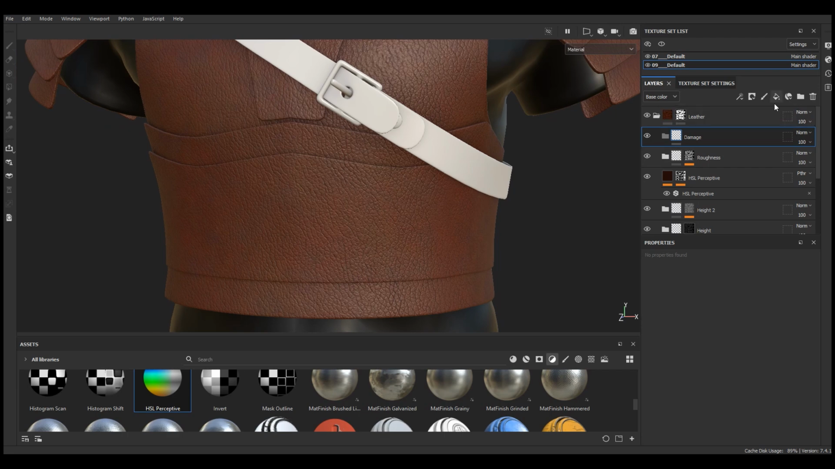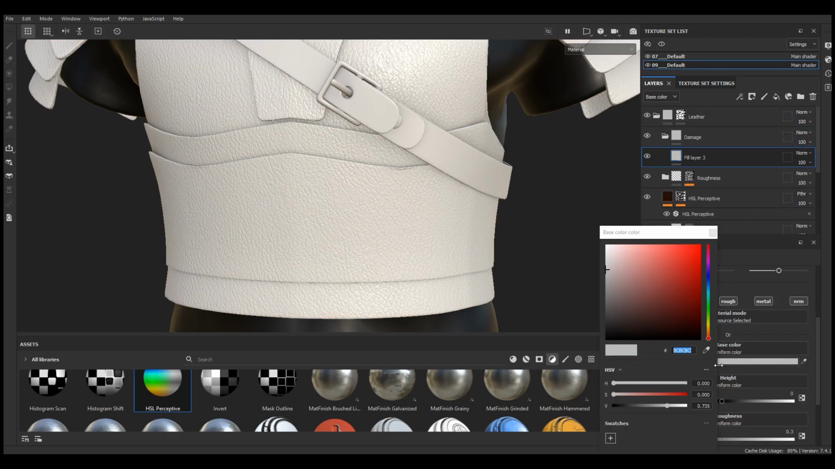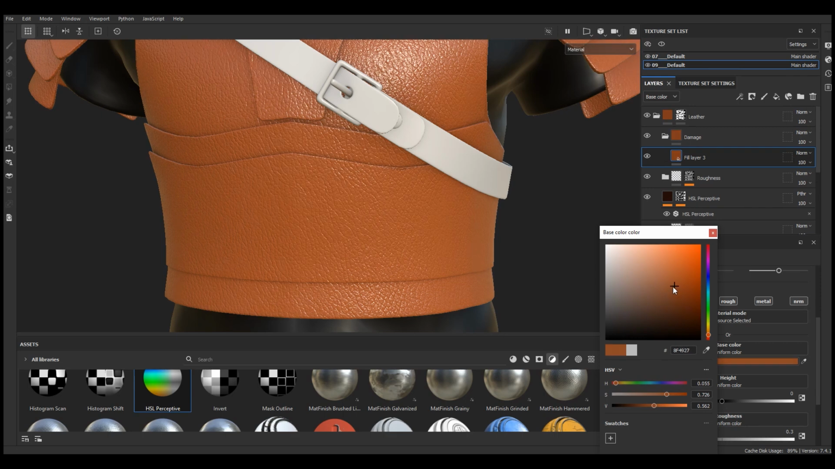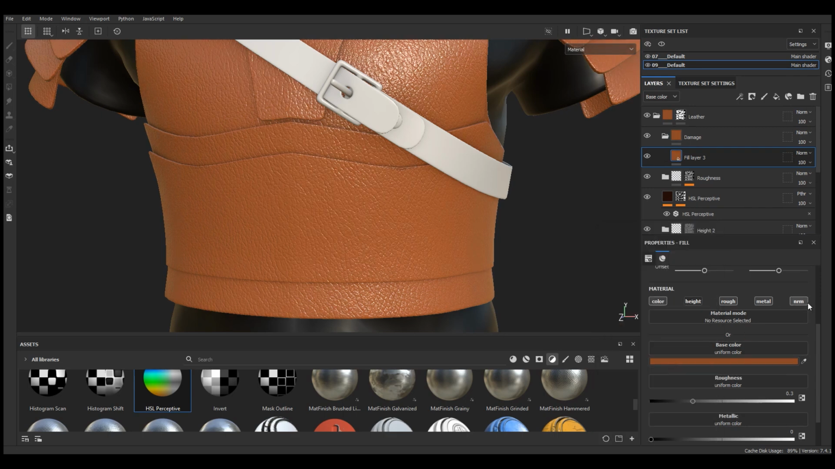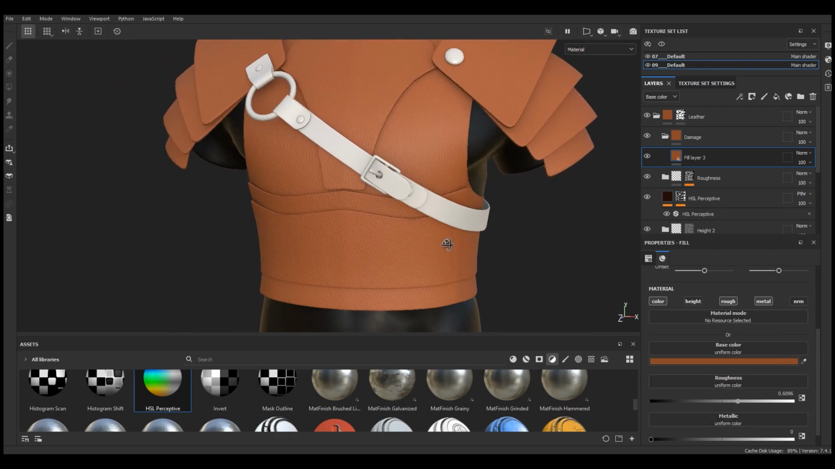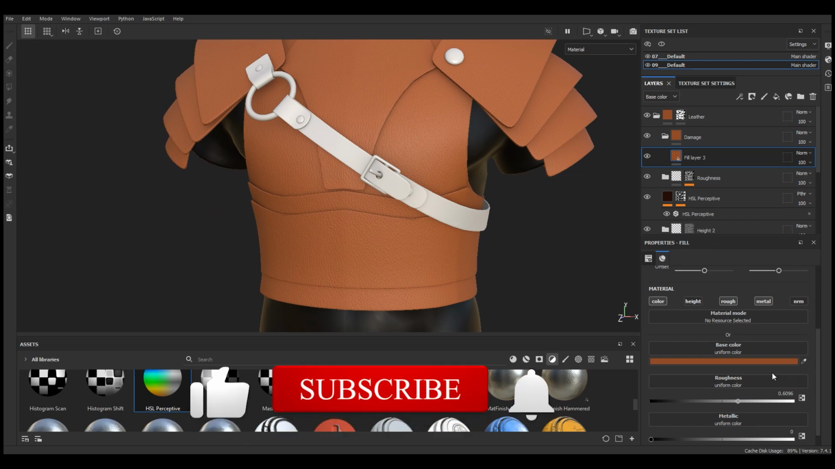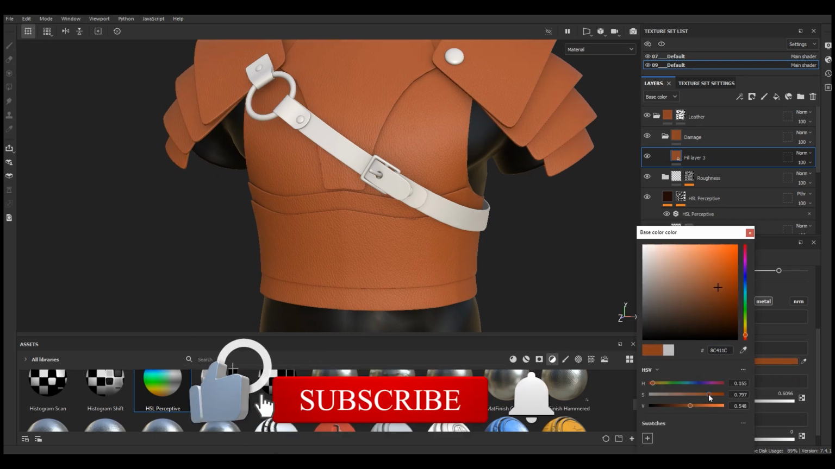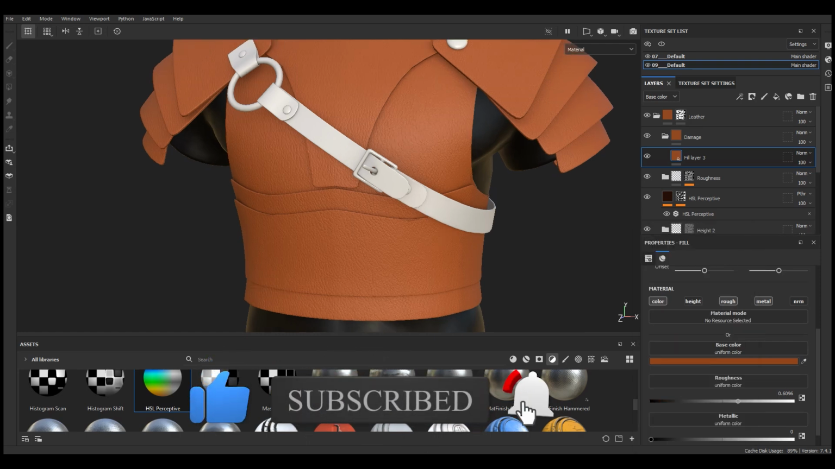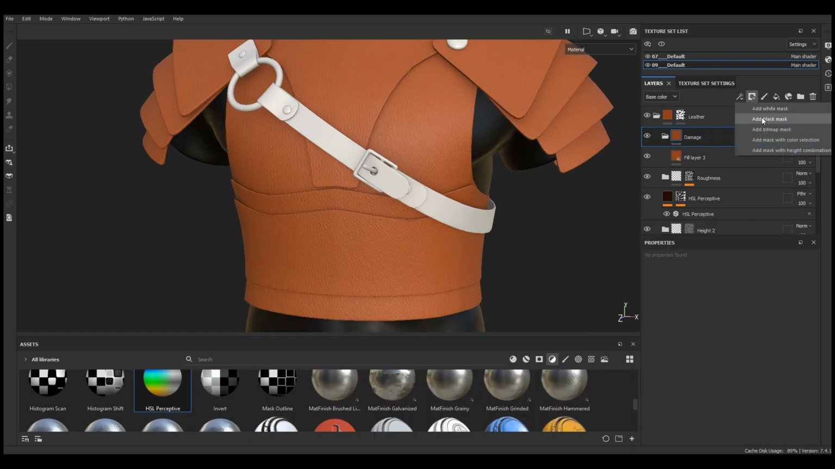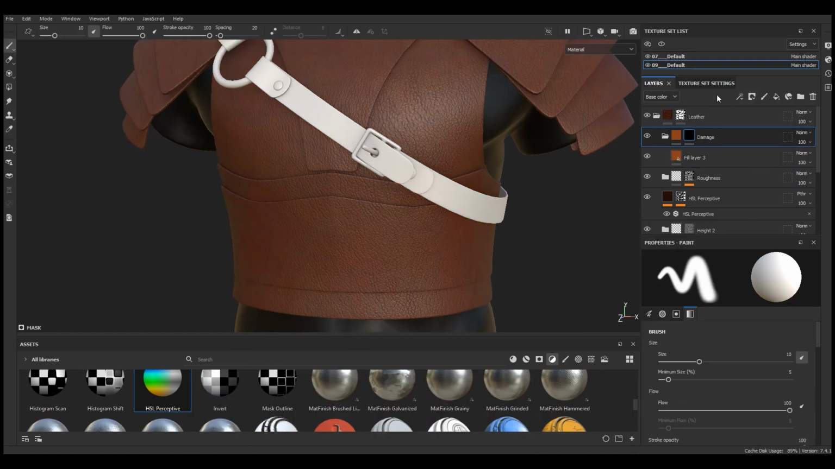I'm adding a fill layer and I'm selecting this color. I'm turning off the high and normal. We don't need them. Okay, I'm increasing the roughness a bit to reduce the glossiness. Okay, that's good. I'm adding a black mask to the folder and adding a fill layer.